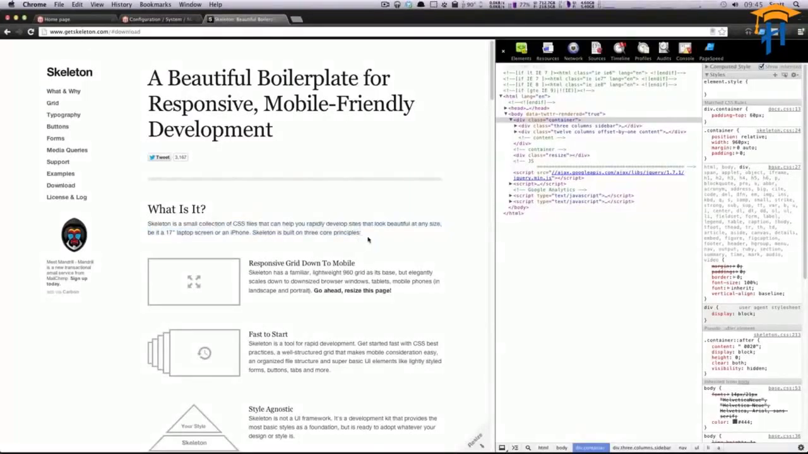In this lesson, we're going to finish installing our CSS framework. We're going to have a mobile-friendly, responsive site. So let's get back to it.